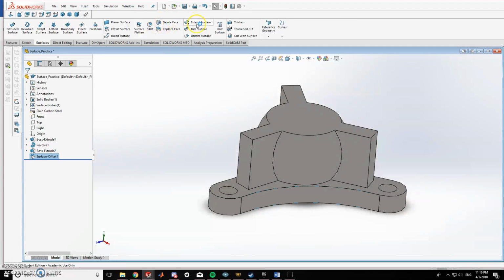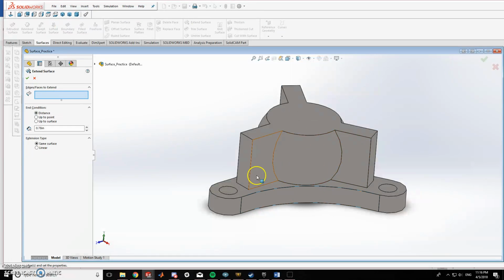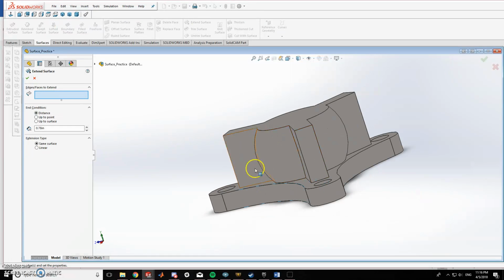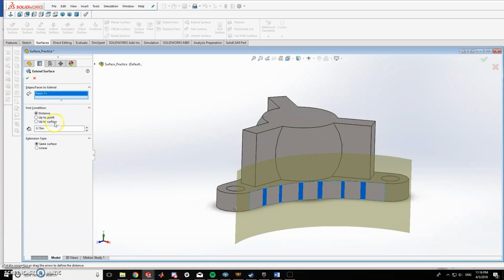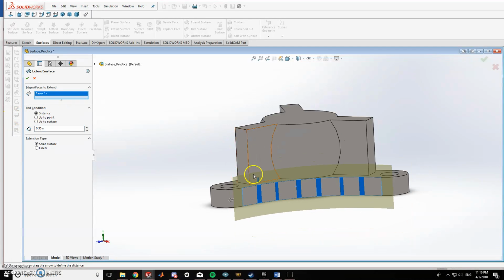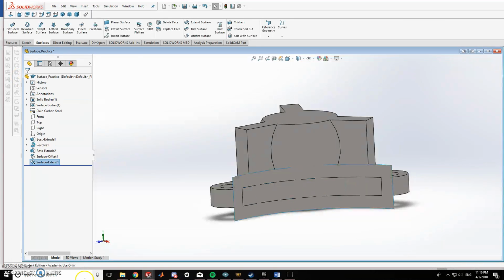And then we'd like to extend this up. We'd like to bring this up and basically see where we could bring the other surfaces to meet it. So we're going to click that. Oh, that looks like too much. Let's say 0.35. Yeah, that looks right. That's about right.